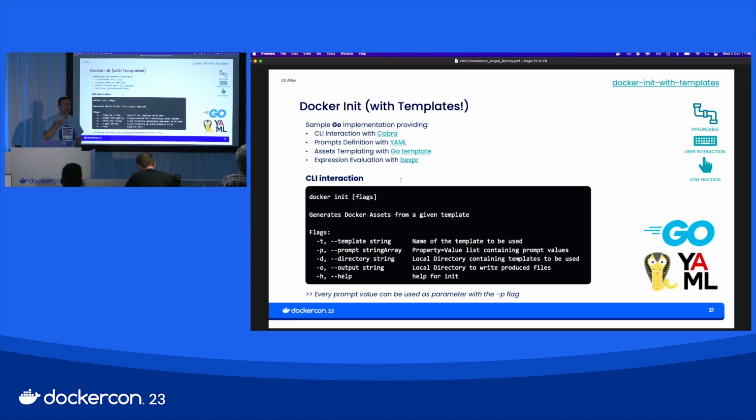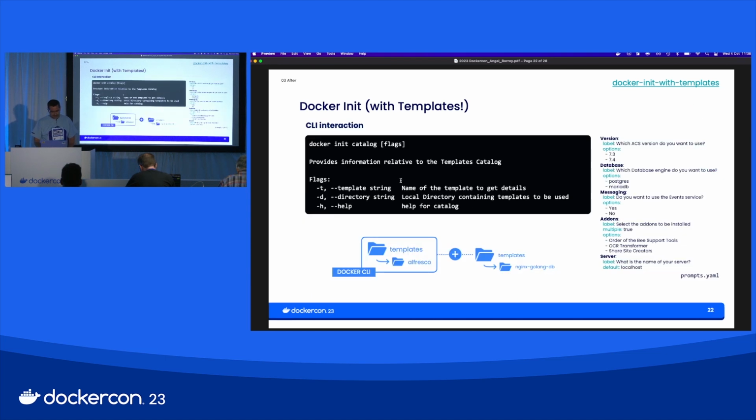We are supporting also external templates, not only templates that are offered by default. When we type Docker Init, there is no local file on my machine. It's inside the Docker CLI program. In this case, we have also default templates, but you can just create your local templates and use a local directory in order to provide this template to the program. And finally, we have an output directory to write all the Docker assets.